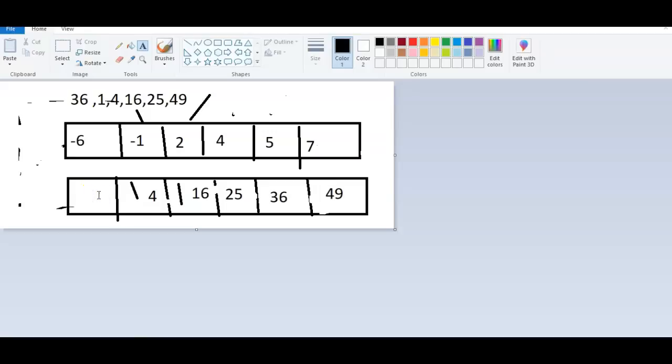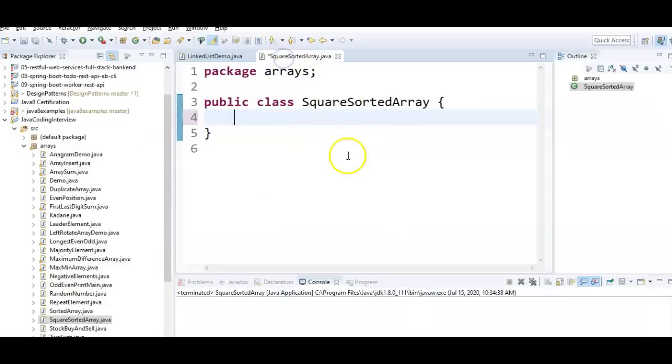So if you see here, 1, 4, 16, 25, 36 and 49. This is a sorted array. So hope you understand this logic. Let me write the program and explain it with the help of debugging.